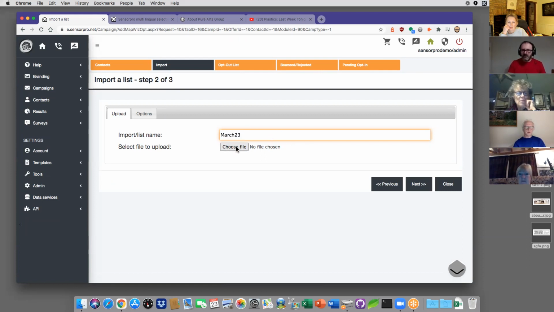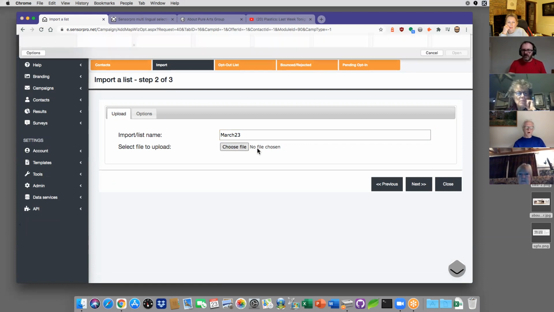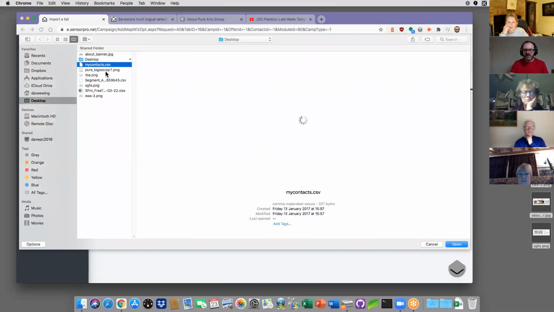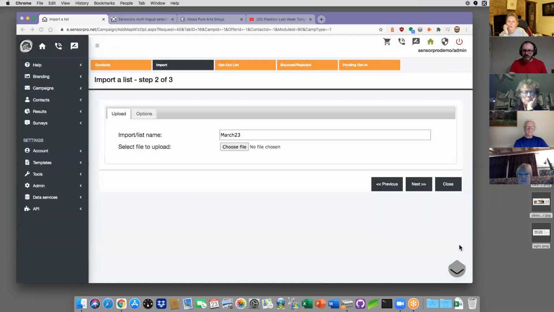Choose a file. So find where you've got your CSV file saved on your PC or Mac or laptop or wherever you have it. I have a CSV file here called My Contacts. The little preview should open here on the Mac just to see what it looks like. No, it doesn't show preview. So just click Open, and it will select that CSV file, and then click on the Next button to go to step 3.